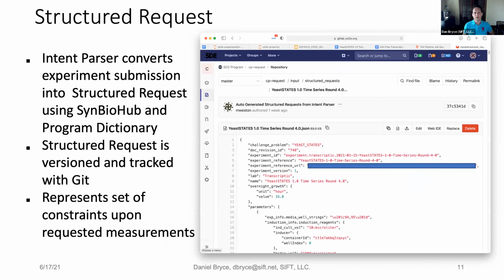All right, so the first thing that happens after you ask the system to run the experiment is we create something called a structured request. This is really the first place that we've taken the Google Doc and turned it into a formal structured representation. It captures all of the information about the samples that's provided. And it also incorporates the linkage back to SynBioHub for each of the samples so that we know what is going into constructing those samples.